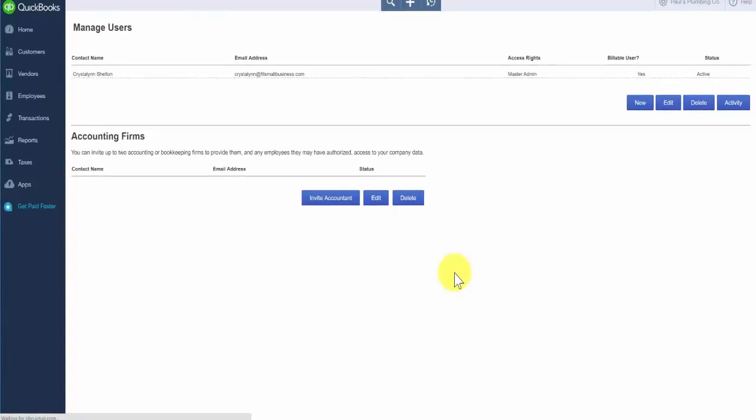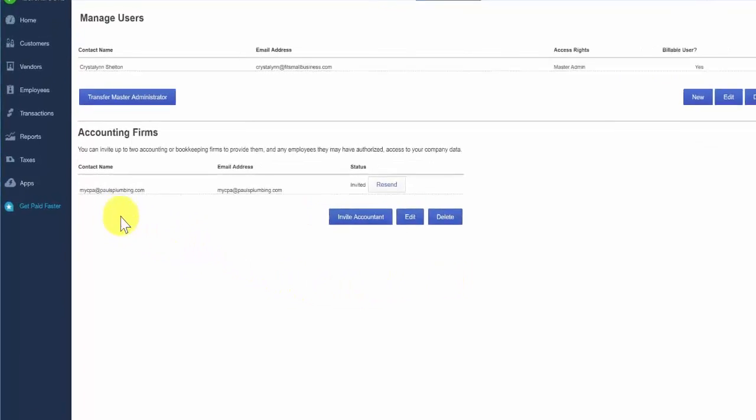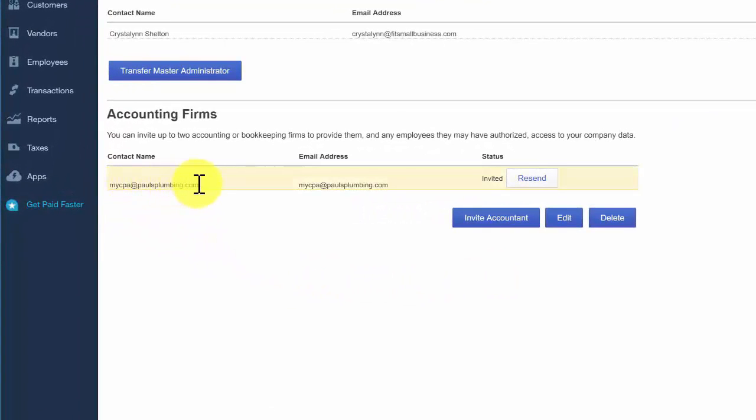On this page, you can manage the invites that you have sent. As you can see, we have the updated invite that we've sent to the accountant. The status is invited. Once the accountant accepts that invitation, that status will change to active. And if for some reason the accountant does not receive the invitation, then you can also resend the invite from this page by clicking the Resend button.